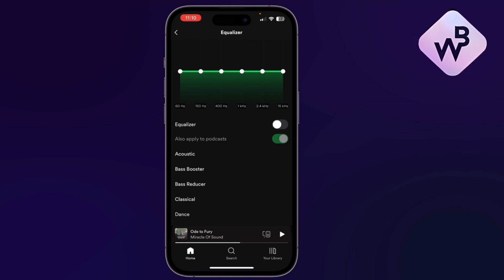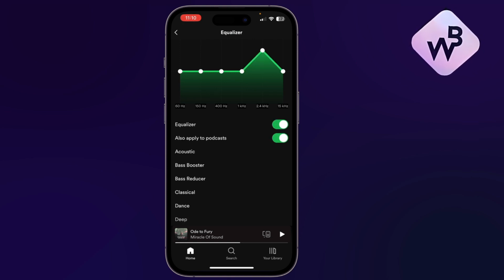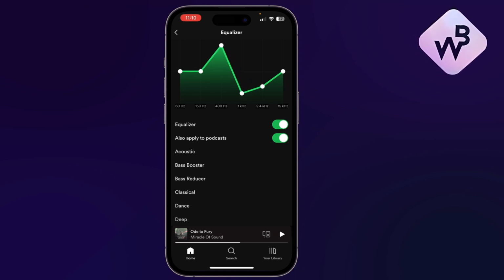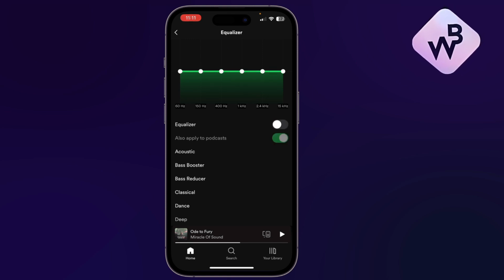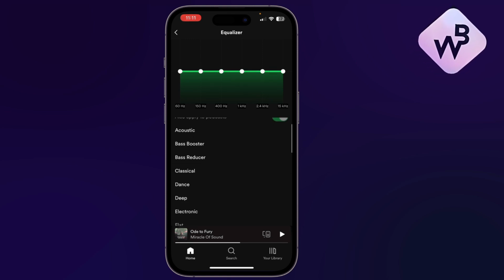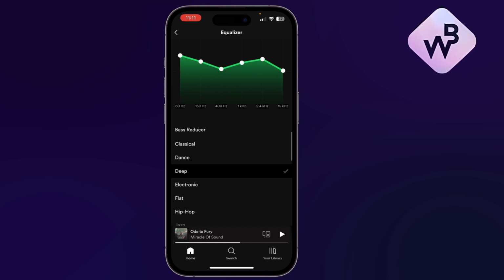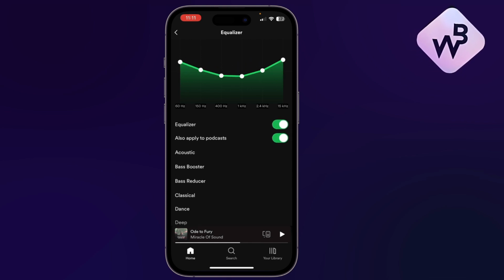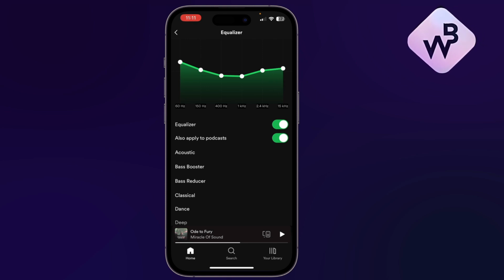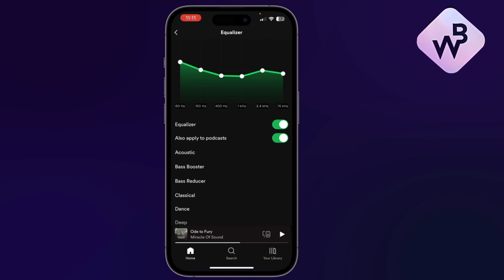You can manually edit the equalizer yourself here by tapping on the dots and moving them up and down. Or you can choose from the presets here on the bottom, like dance, deep, electronic, and so on. And even in the preset, you can edit it a bit if you want to. And now you have enabled the equalizer.